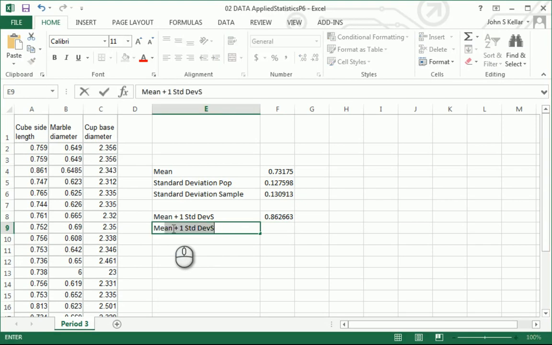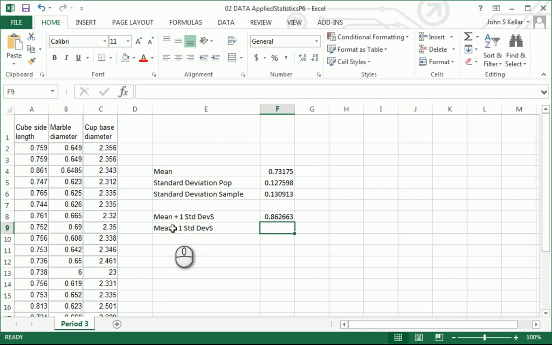Now I'm going to do the mean minus one standard deviation S. Okay, so again, I'm going to hit equals. I'm going to click on the mean minus one standard deviation sample and hit enter. And we're done.